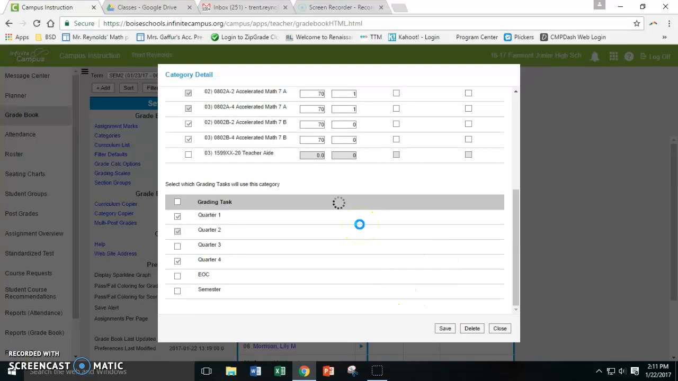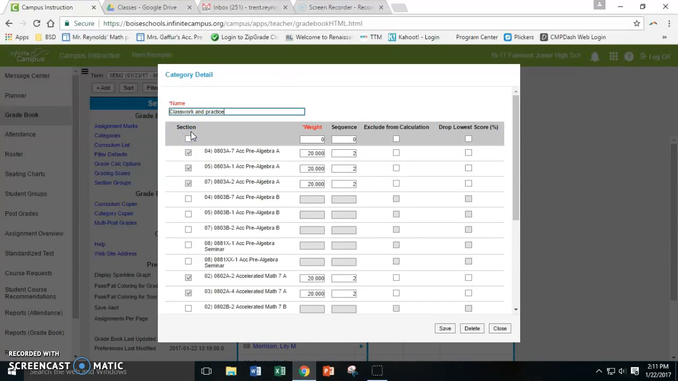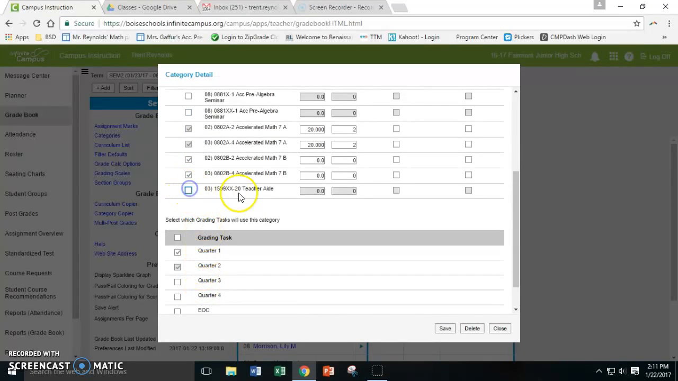So it'll pick up here, and it's going to take me back to this, and then I can set up my next one, which I'm going to say is my classwork and practice. And I'm going to do the same thing. I'm going to check all my sections. I'm going to uncheck the couple here that I don't need, and remember it's a scroll, so if you have a long list, don't forget stuff at the bottom.